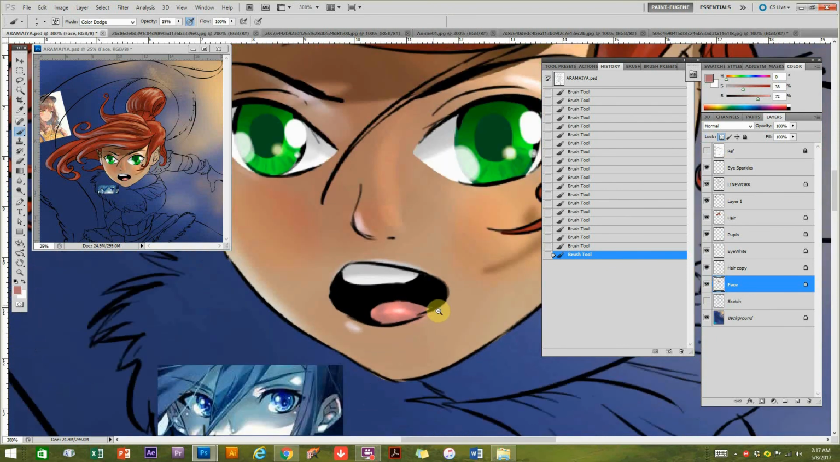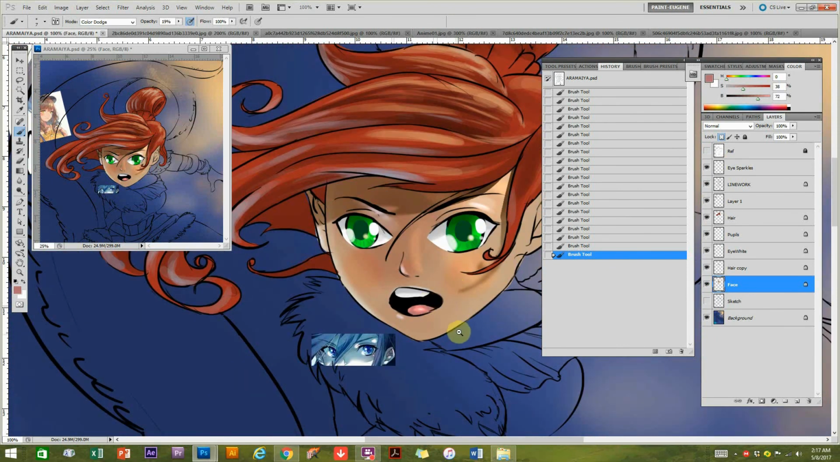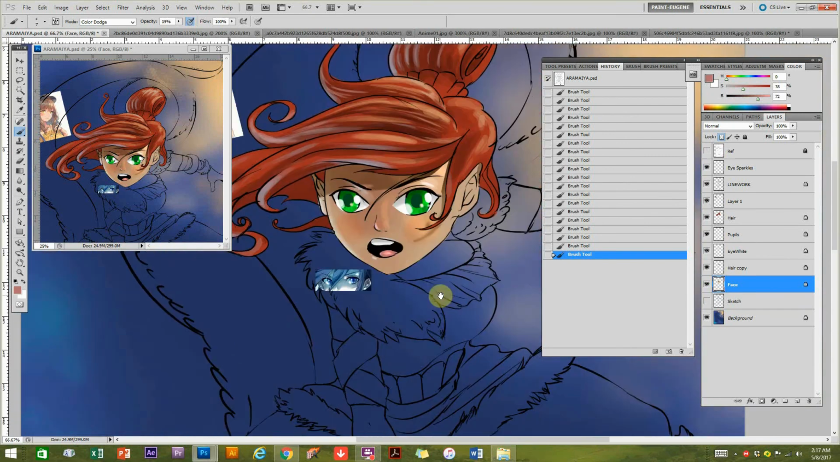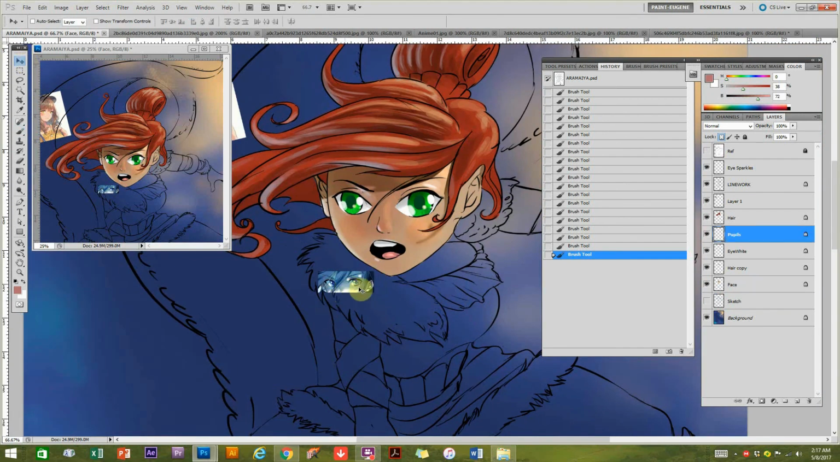Okay, so you're done with the face. Now I promised to add a little bit more on the hair. Sorry, this was painted on the same layer, so I'm going to delete this fur because I want to paint this area and show you how to do it.